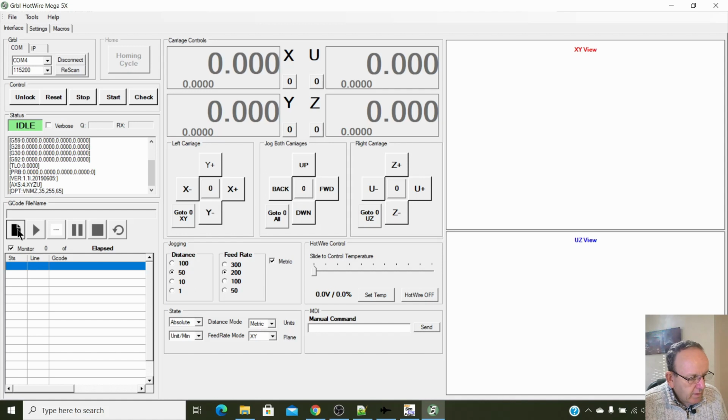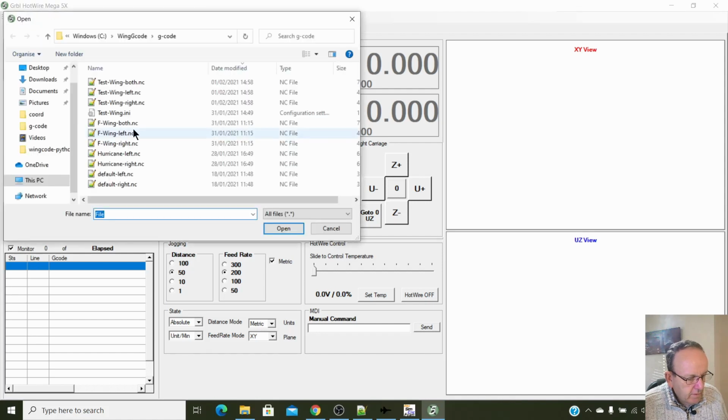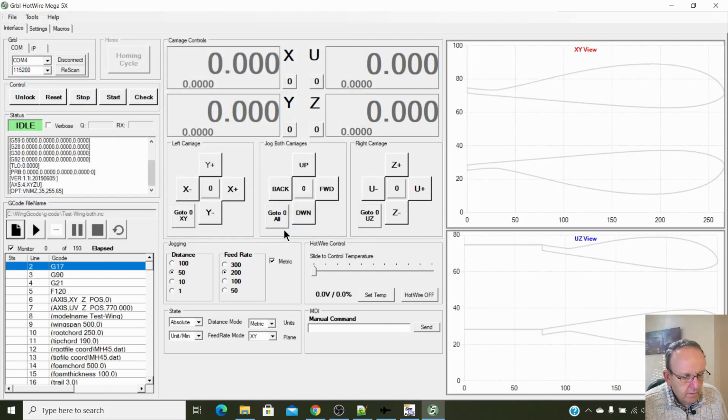So what we can do with our Gcode is connect and then load our file in, test swing both. So we've got both profiles in there, and we've tested it in the simulator and it works. Okay, what we need to do is make sure that GRBL's happy with it as well. So if we press check, it'll run through the code without actually running the axis. So it'll just run it through the machine.